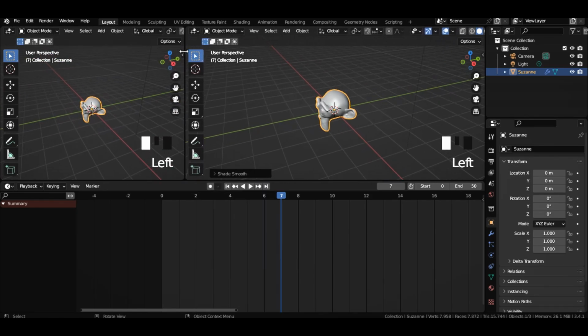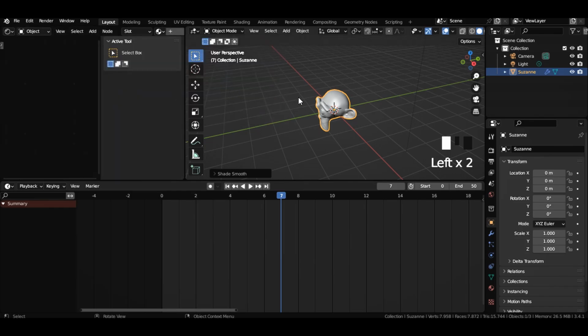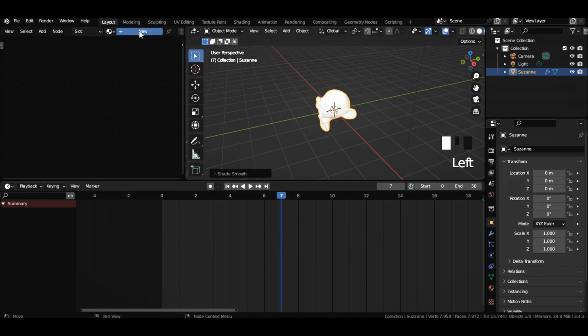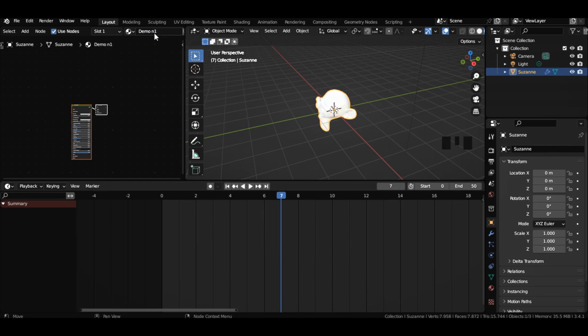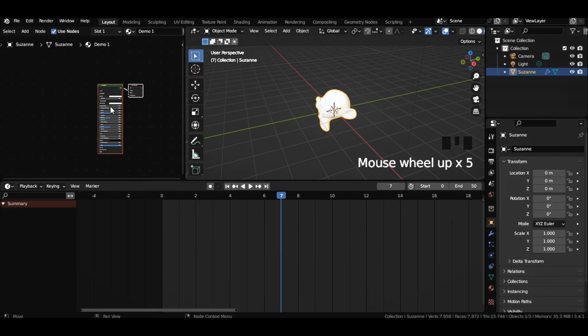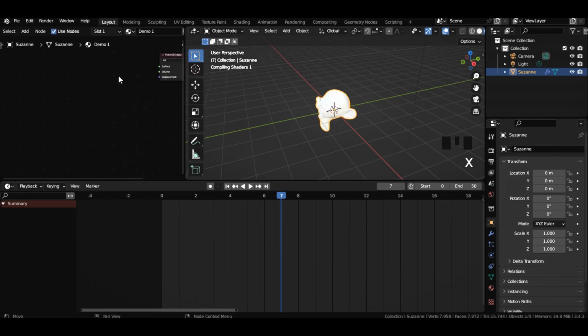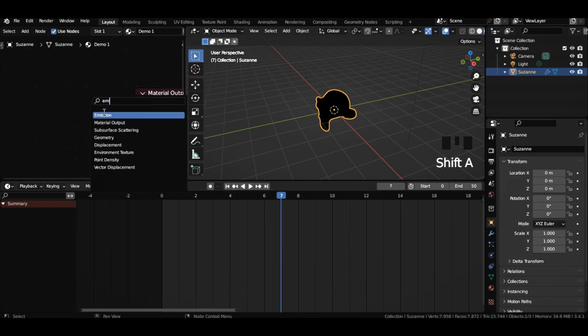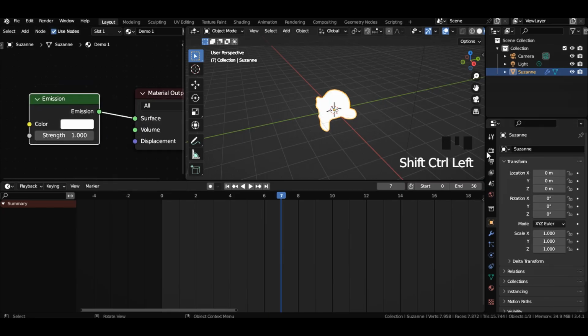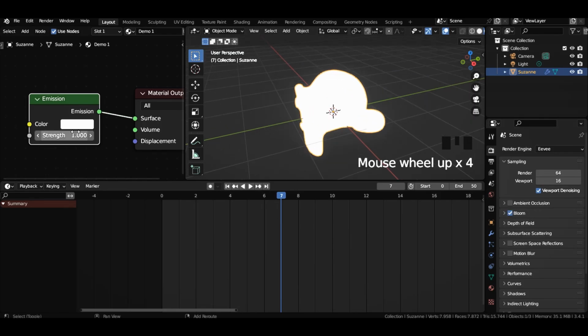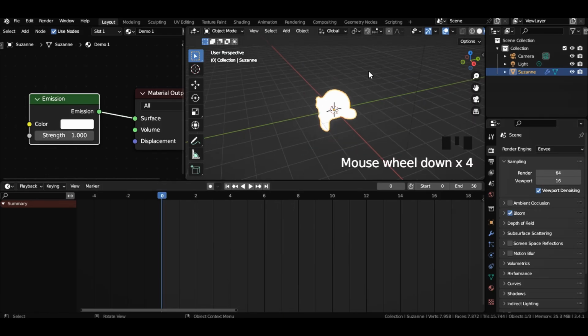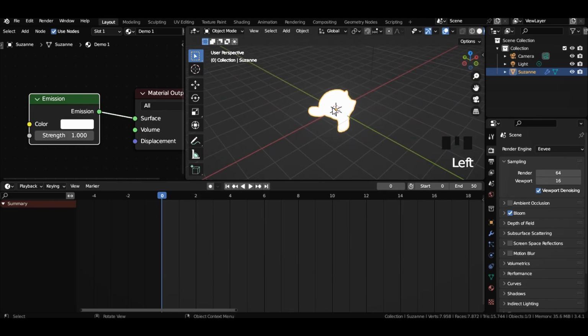I'm going to split up a new window from this corner, shader editor, then I'm gonna jump over to my material preview mode. Right here I'm gonna create a new material for this monkey. I'm gonna call it demo 1. Okay, I'm gonna hit X on my keyboard to remove that principled BSDF. Then I'm gonna add an emission texture, enable bloom right here. Okay, now let's animate the location of my Suzanne.